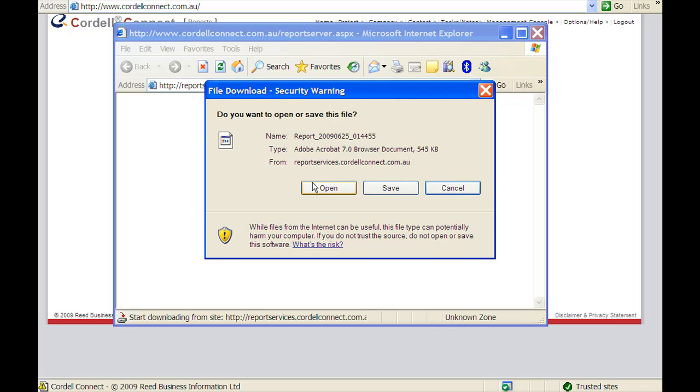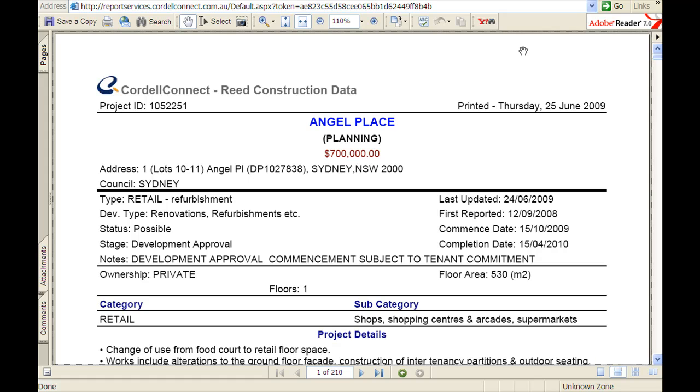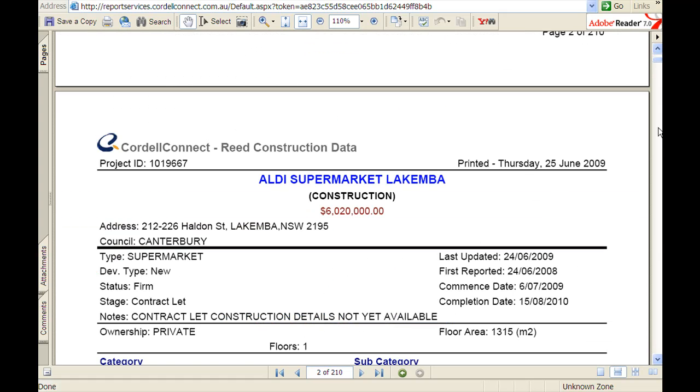Now that we have the File Download Security Warning page, again click Open, and the full page print of all 175 projects in this case is now provided in PDF format for you to scroll through as you wish. Of course, at this point you can simply save it as a file to your computer. So I'm going to close this file down and return to the Cordel Connect program.